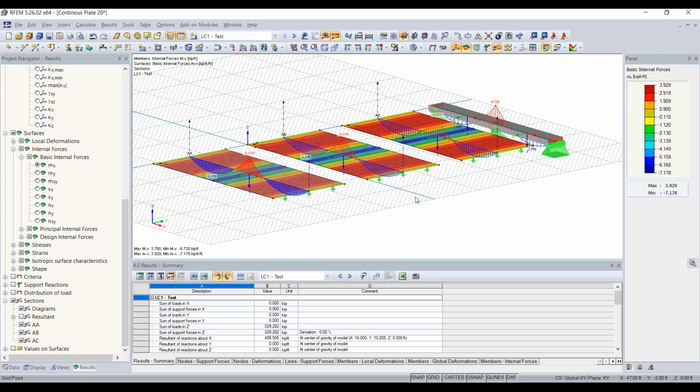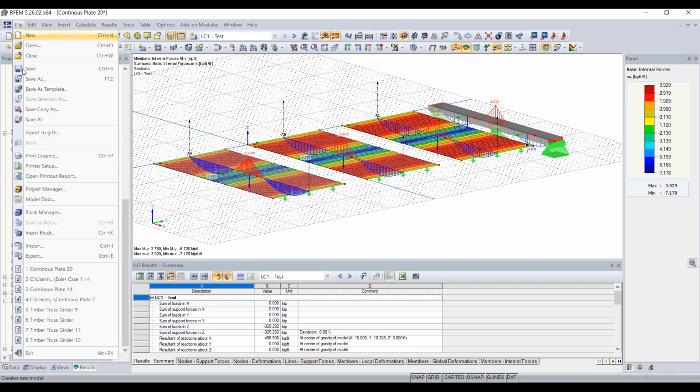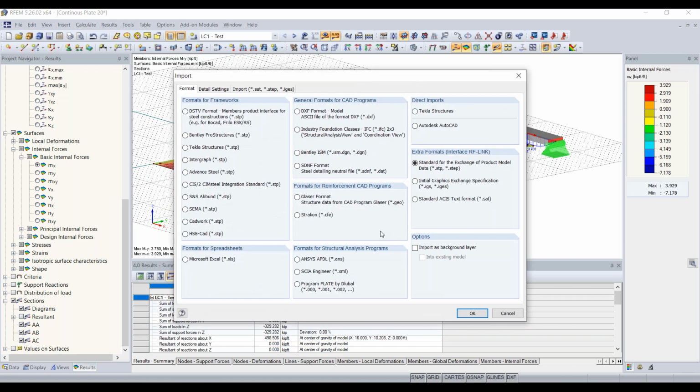And the additional thing to remember is that you can also import a DXF as a background layer. So if you'd prefer just to use the background layer for snap points and to draw your model in RFEM, that's also possible. So I think that will go ahead and address that question.